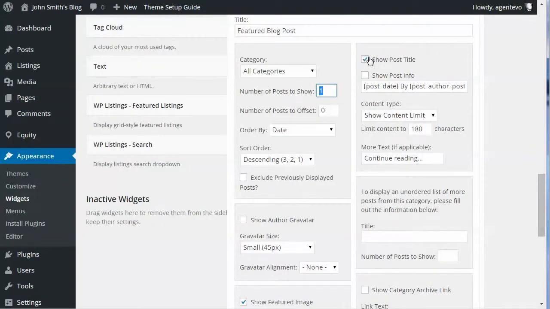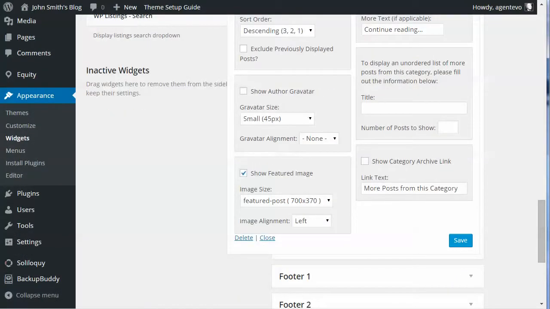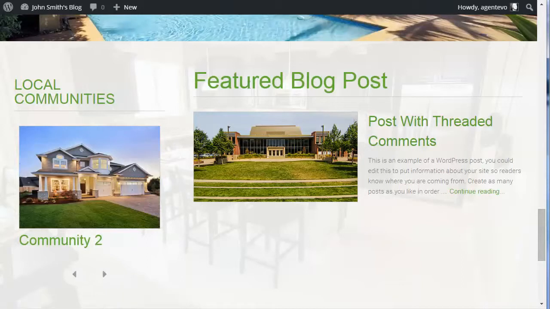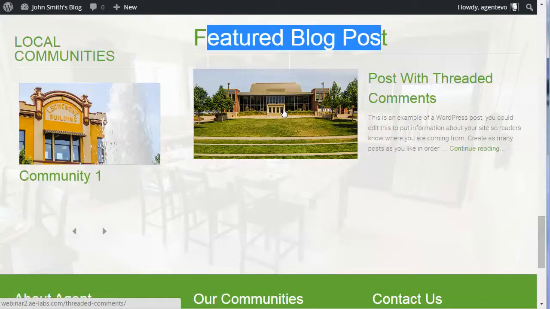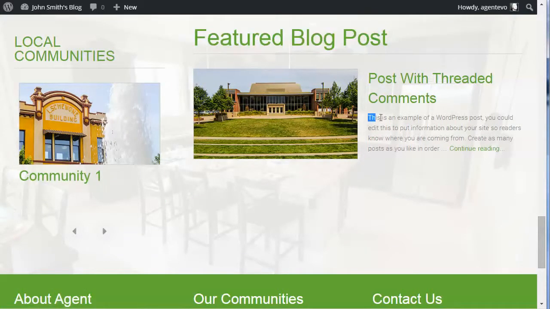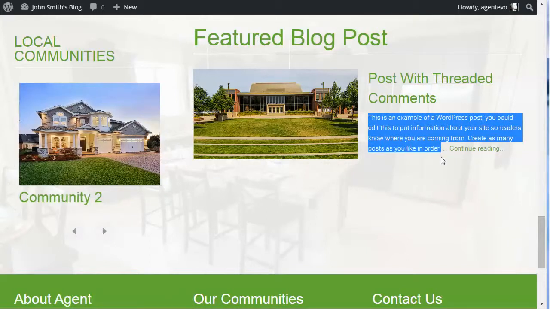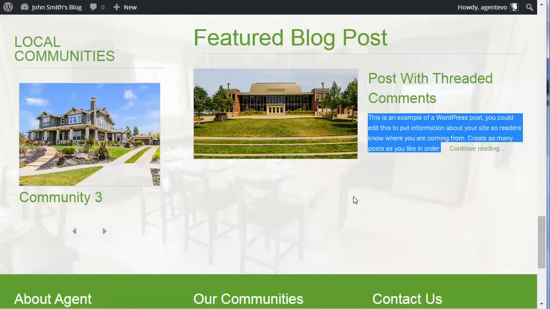Now on the right hand side here, you want to display the post title. You want to set the content limit. We've got it set to 180, but you can set it to whatever number of characters you want. And then you just save, and then you will get the title of the widget, featured blog post. This is our featured image set to the left alignment. There's our title, and there's our characters of content, our content limit there, with our read more link that says continue reading. So that's how you set up the home page widgets for Curb Appeal.